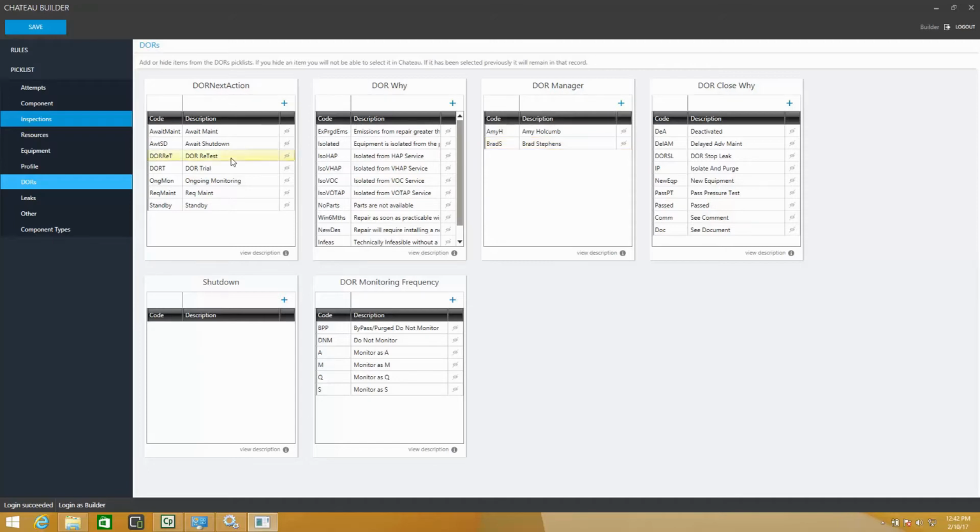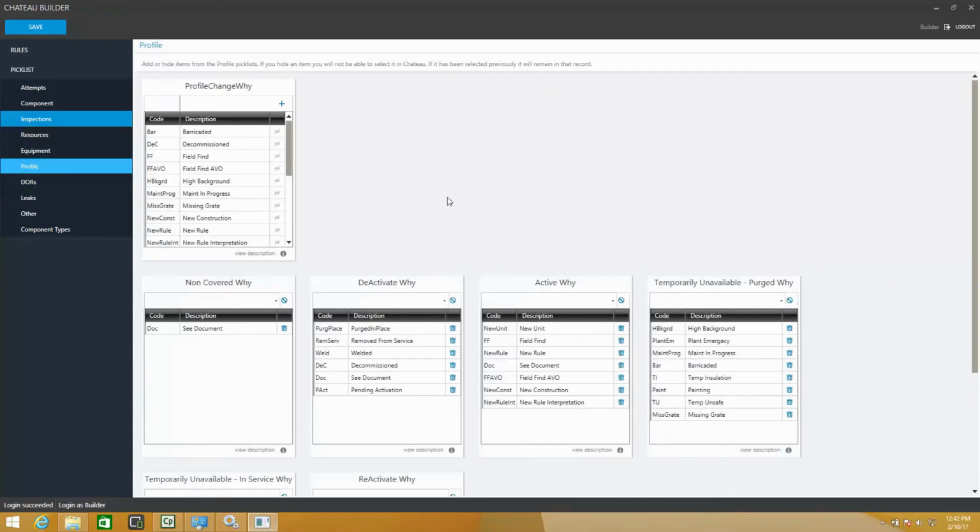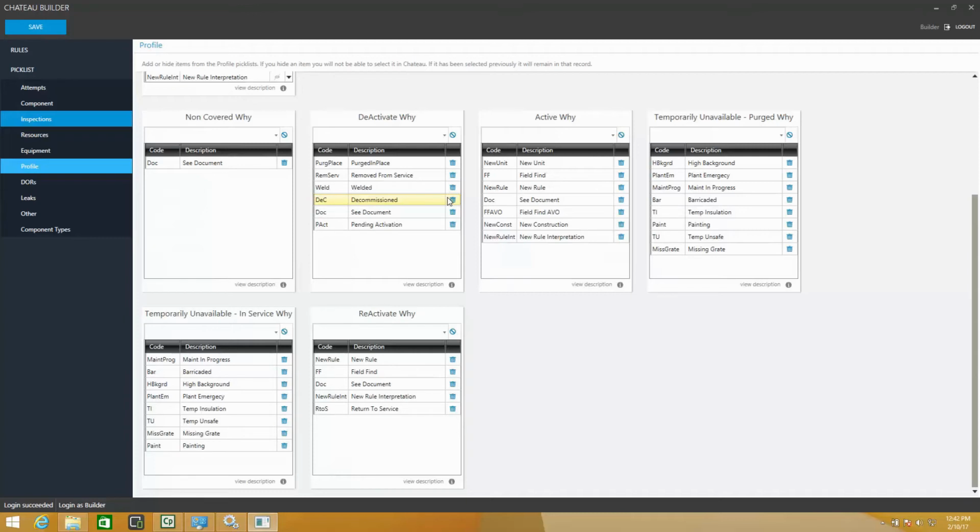As far as profile is concerned, probably the most important data change that occurs in Chateau is when a component is activated, reactivated, or deactivated. And this is the pick list builder that gives you control over the options that are available to your users when that important LDAR event takes place.